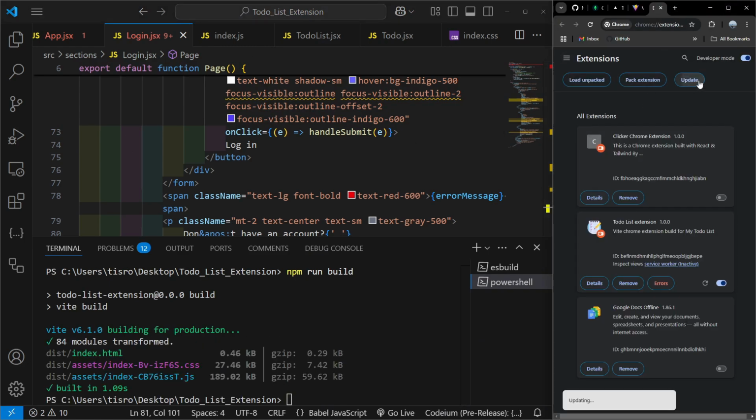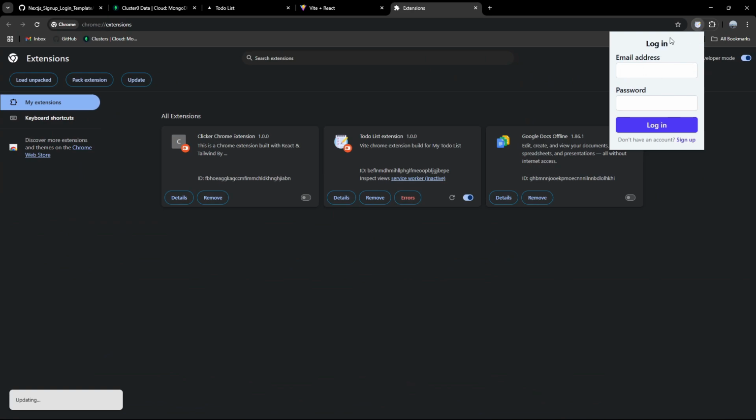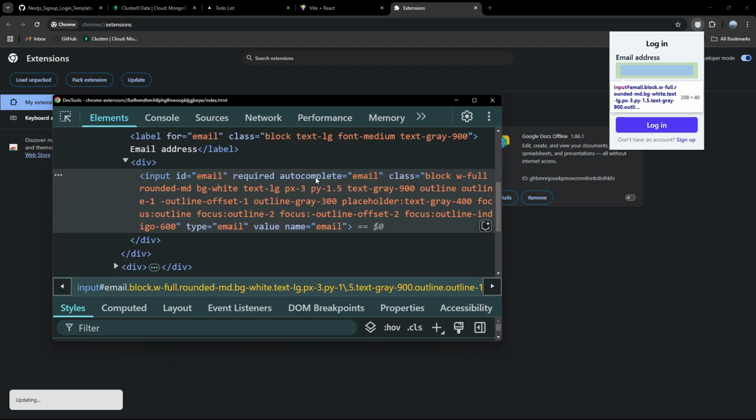And let's go in here, update everything, open it, and here's going to be our login page. So to me, it looks pretty good. And again, if you want to change something, so for example, I can make this larger.